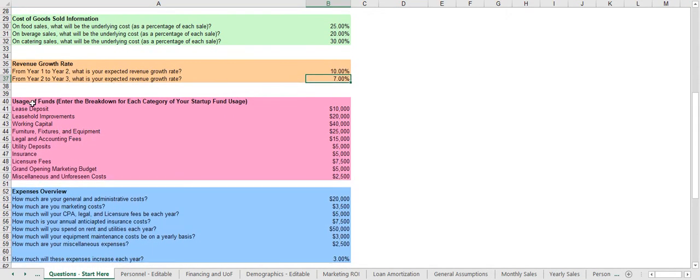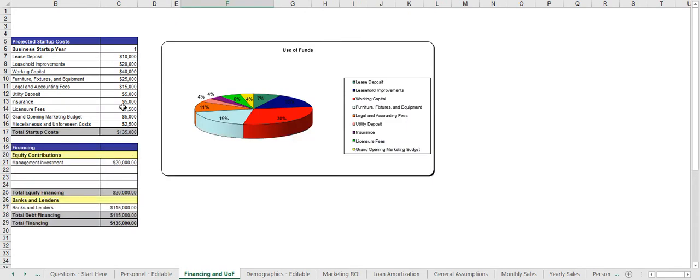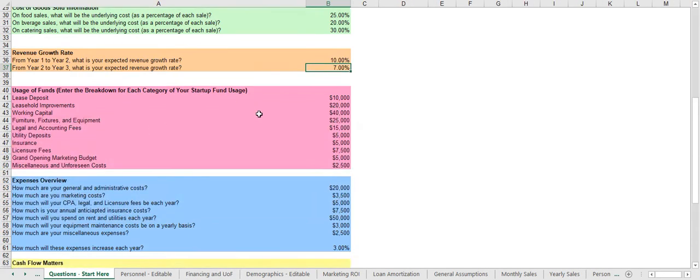Here you provide a breakdown of how you intend to use the funds you're looking to raise. There are several categories: leasing, leasehold improvements, working capital. You can adjust these categories and the amounts, and those flow through right here to this table, and it automatically adjusts on the balance sheet for you.